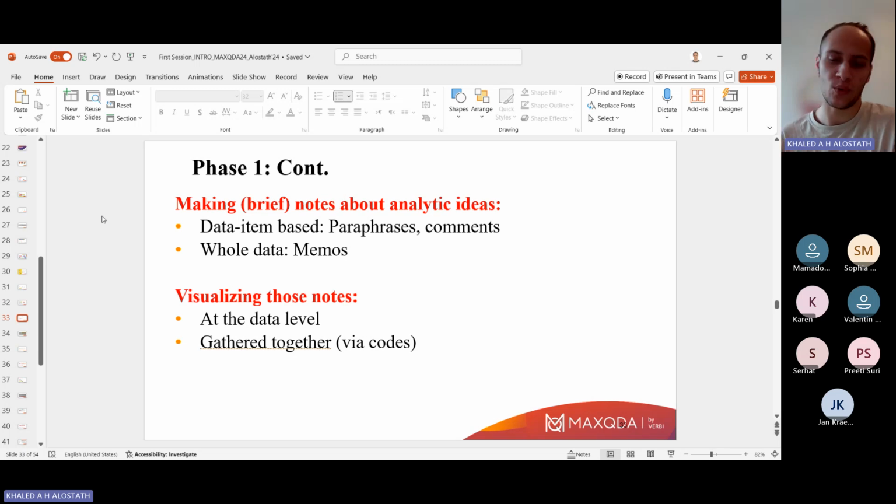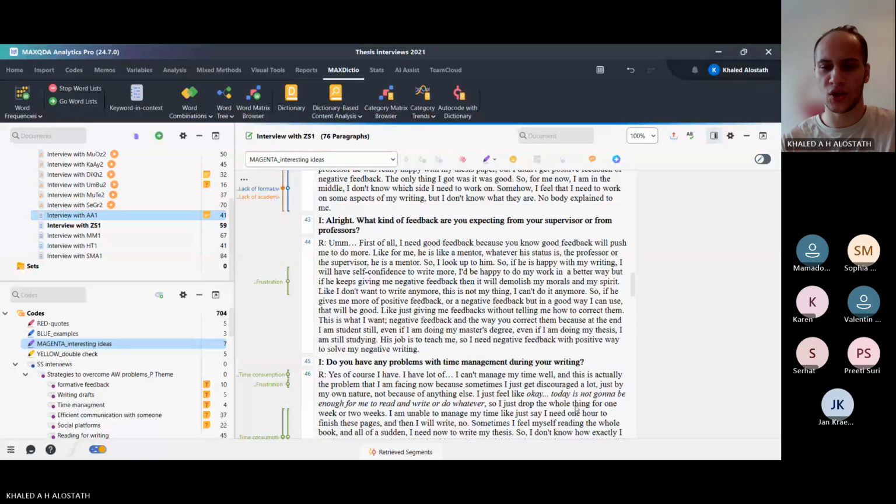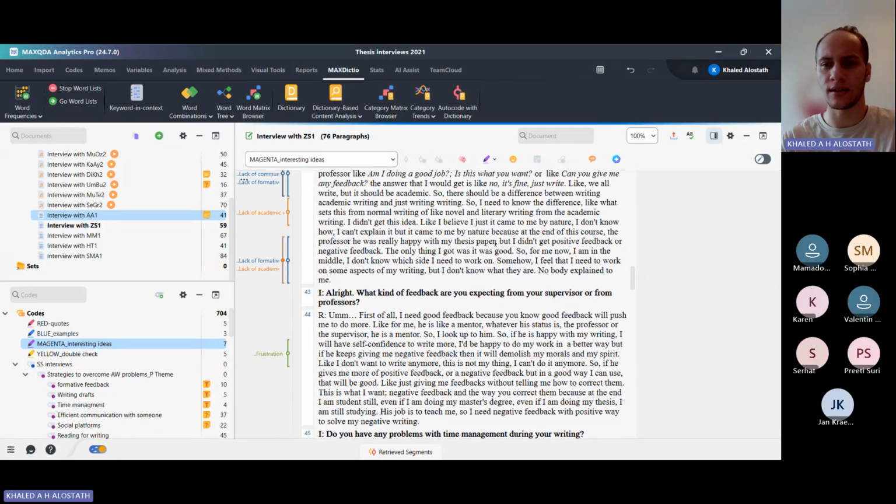Let's continue with phase one. In phase one, we're still in the first phase, making brief notes about your ideas. Here, you could use paraphrases, comments, or memos when you want to write the familiarization notes at the end of your initial reading, or your first reading. And here, again, we'll talk about paraphrasing really quick. Now with AI in the picture, you can do almost everything with AI. It's pretty frightening at some point, but interesting as well.